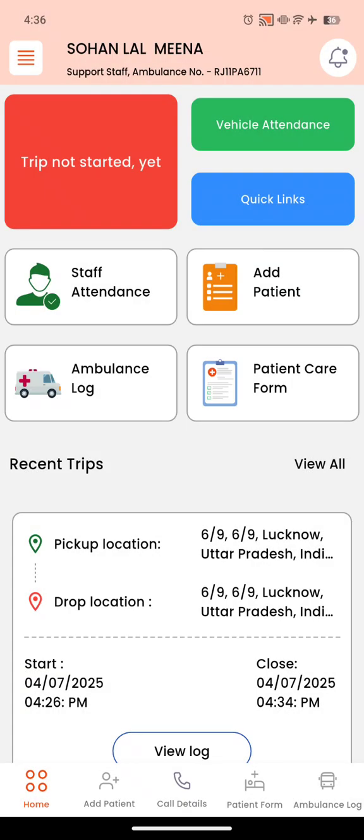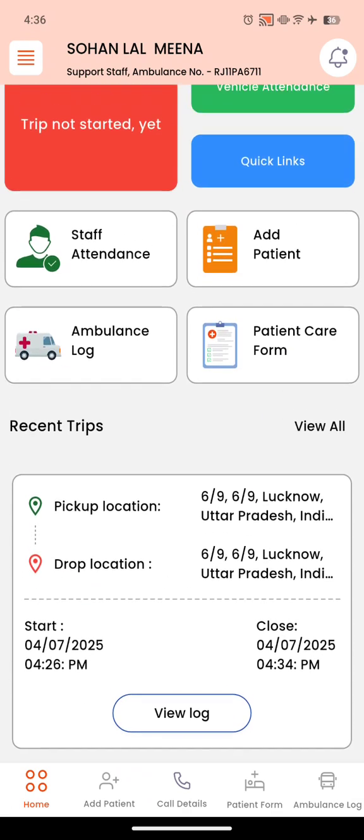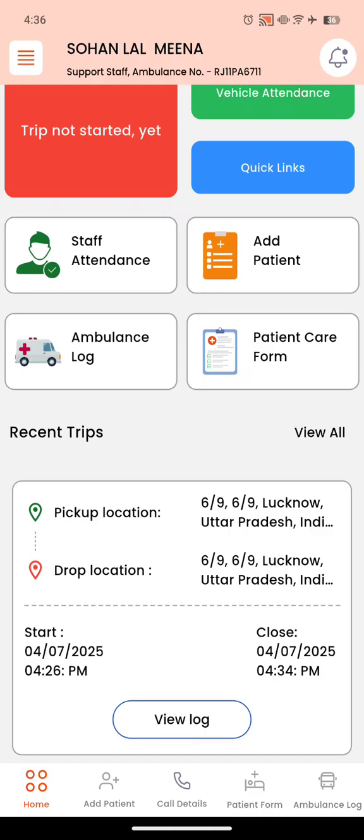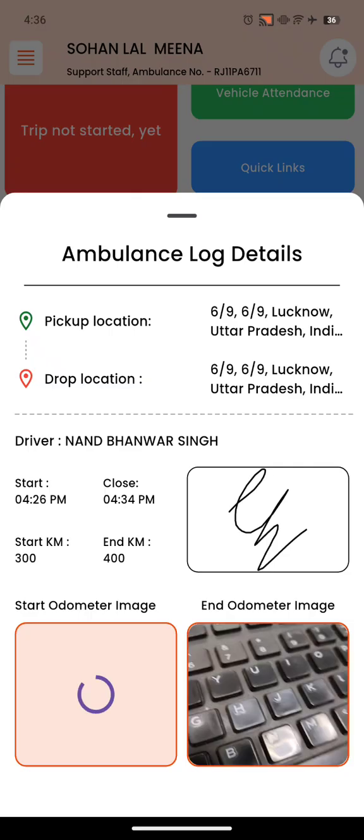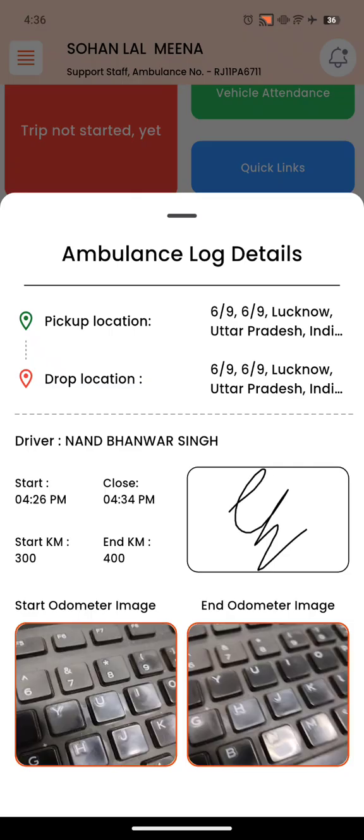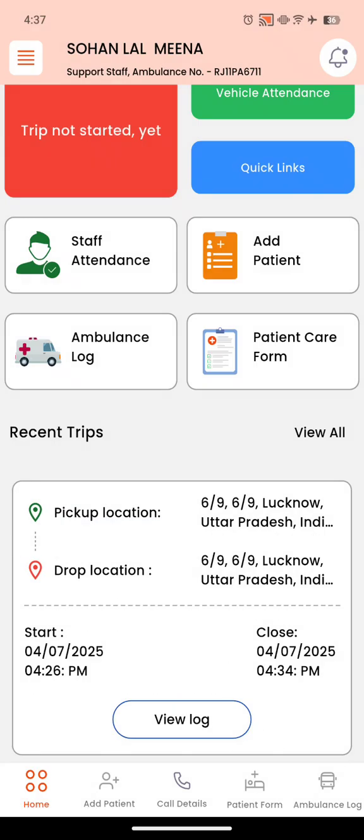Okay, so you are on the home screen. Now you can see the log of the ambulance here, the trip log. You can see all the details by tapping the view log button. So all the information is given here: pickup location, drop location, driver name, start, close, start kilometer, end kilometer, and close timing. So start odometer image and end odometer image along with the signature. All this information is given there.